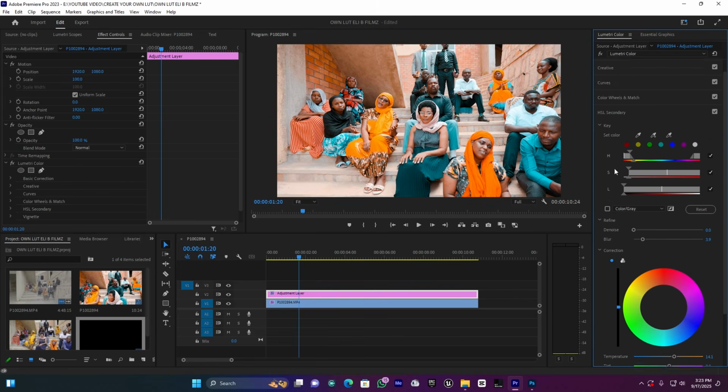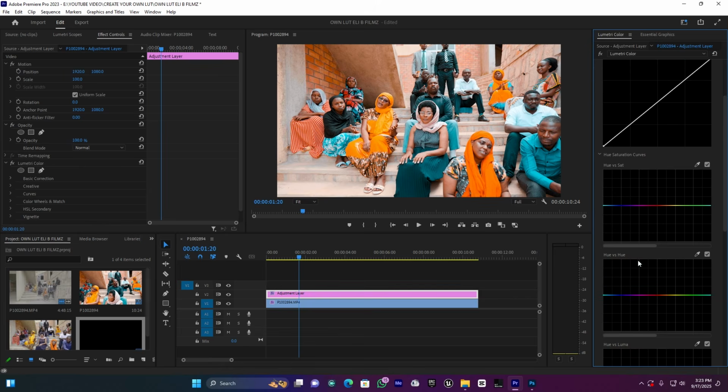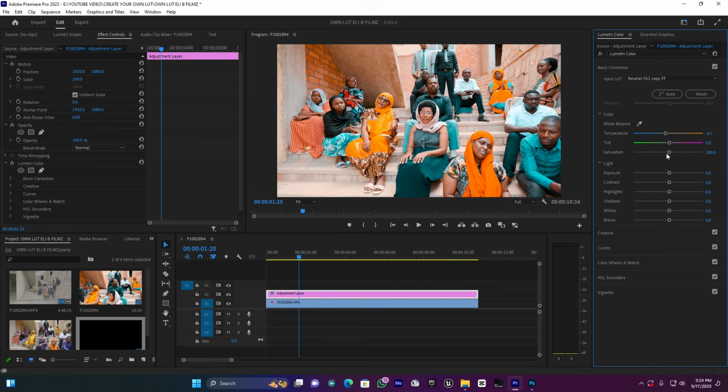You can increase the saturation of any color you want by using the curves here. For example, here I have some curves. You can go here, change hue versus hue. You can change anything you want. You see guys how this LUT is looking. So in general, I created this LUT called teal and orange, and if it is more saturated guys, you can come here and reduce the saturation, something like this. Then come here and reduce the temperature, something like that.